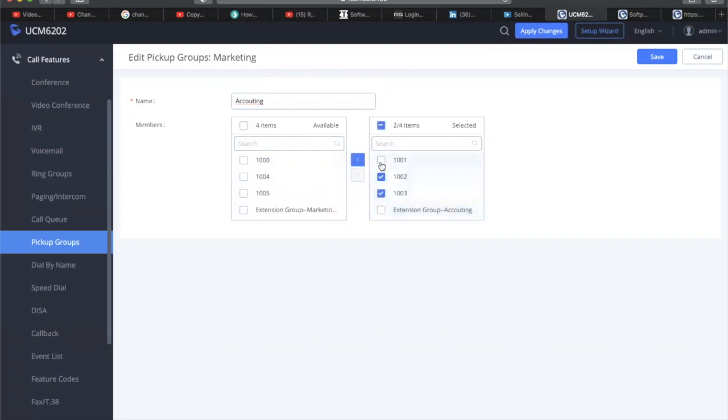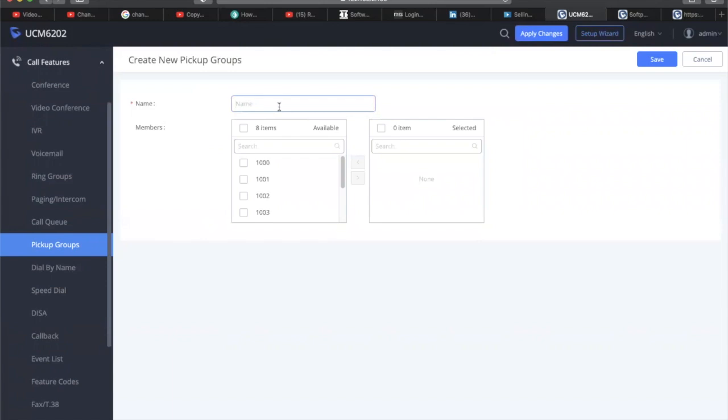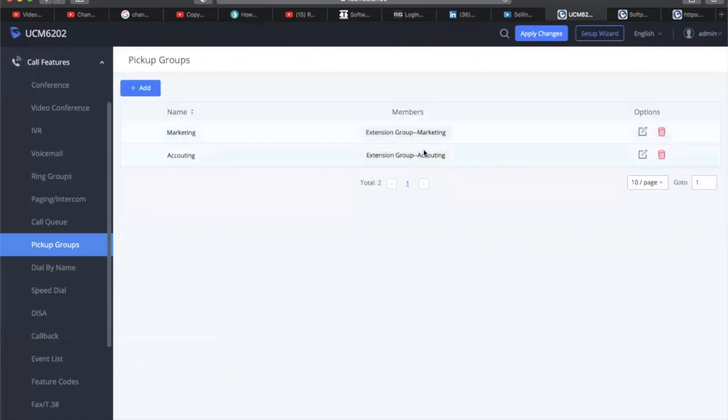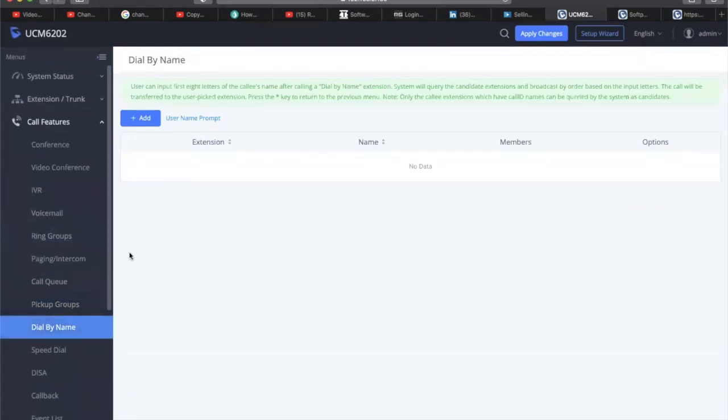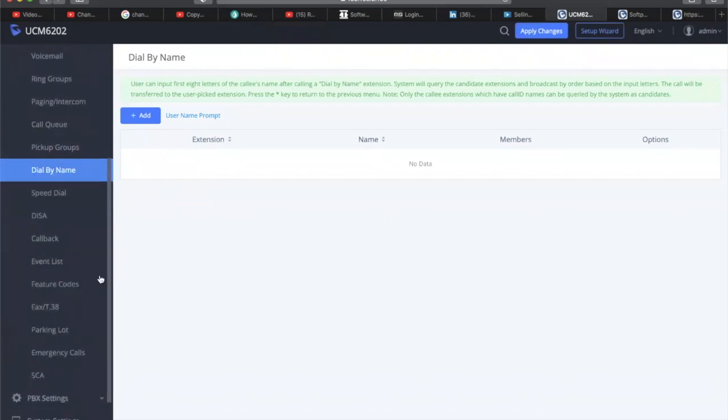Instead of creating sales, I'm creating a group which I've named accounting, and I'm creating another group which is marketing. I'm putting the extension group marketing under the marketing context for pickup groups. Under accounting, I'm putting the accounting group, which is another extension group.